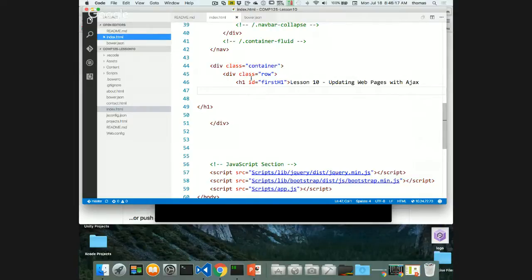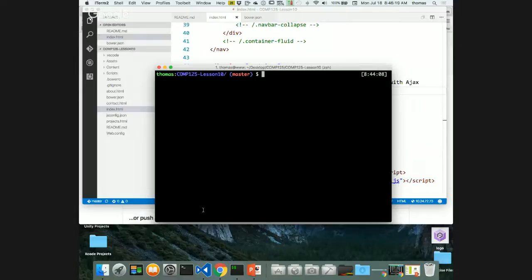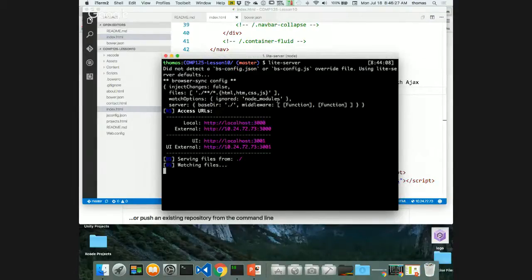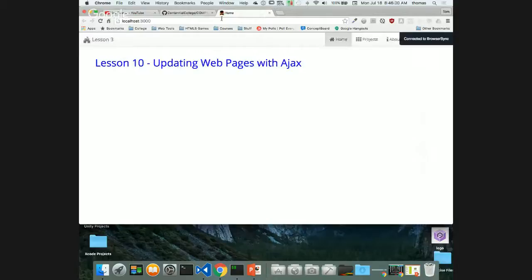Okay, so before we start, we've set up our lesson. It's lesson 10. Let's test this out. So I'm going to use Light Server for this. And again, if you can't get Light Server to work, it's okay. But we're talking about updating web pages with Ajax.